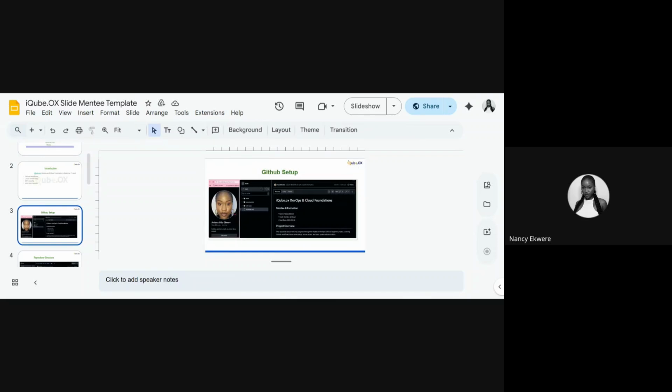Okay, for GitHub setup, I have a GitHub account already. So this slide basically shows my GitHub setup, which is the foundation of this project, right? GitHub is like a cloud platform built around Git, a system that tracks every change I make to files over time. So in DevOps, version control is crucial because it lets teams collaborate. It lets them track Git history and basically holds everyone accountable.